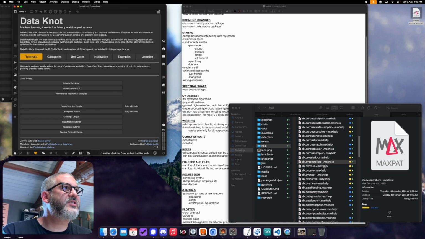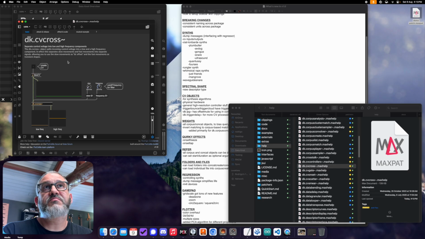Okay, next up we have cvcross. So this one is basically just a crossover filter. All the low frequency will go to one output and all the high frequency will go to another output. So literally a crossover filter. But what this does when you're doing CV signals is it lets you separate the DC offset, so wherever the CV lands, from the micro gestural language of it.